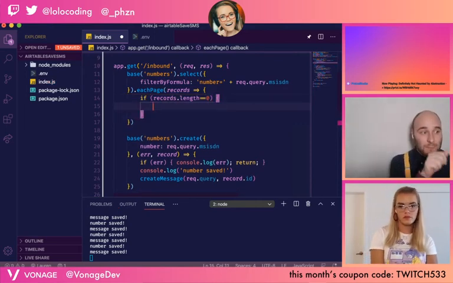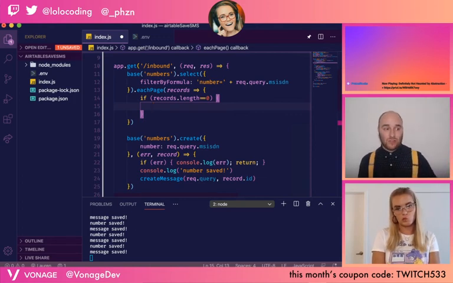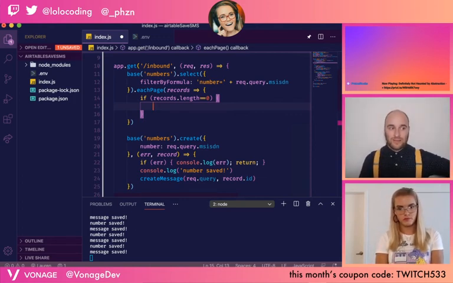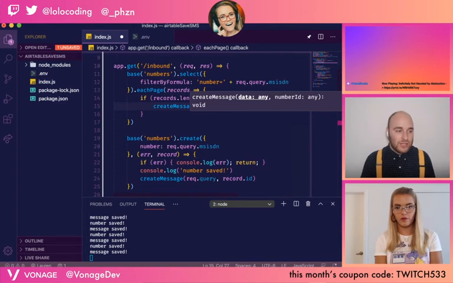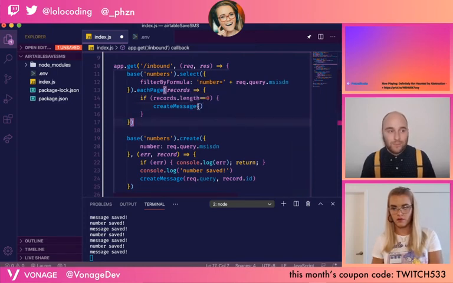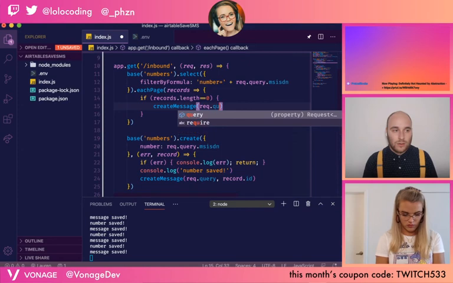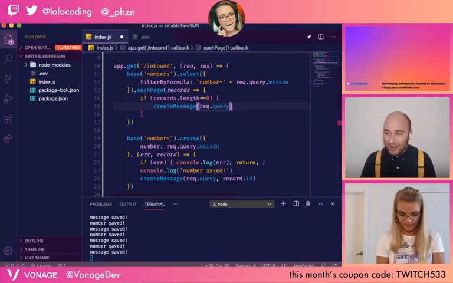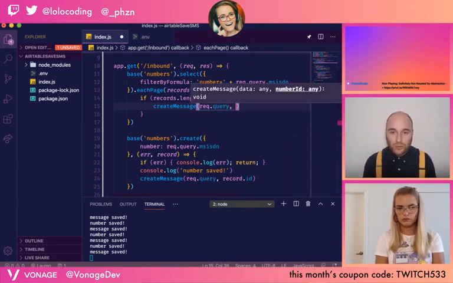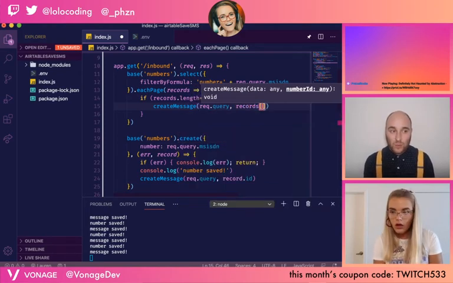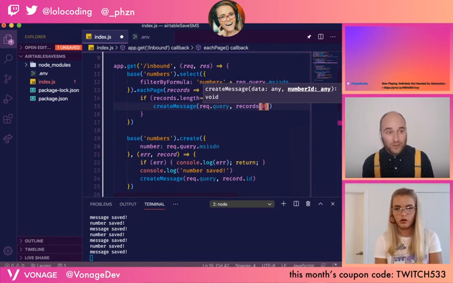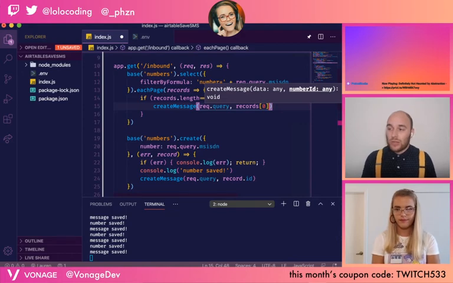So if the number already exists, let's just go and create a message. We're going to go createMessage because the number already exists. We don't need to create a number now. We just need to create a message. And then the first item will again be rec.query. And the second item will be records, which is an array. And then in square brackets, 0, which will get the first item in the array, which should, in theory, be the only item. Then we're going to want to go.